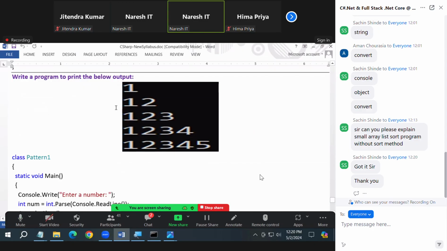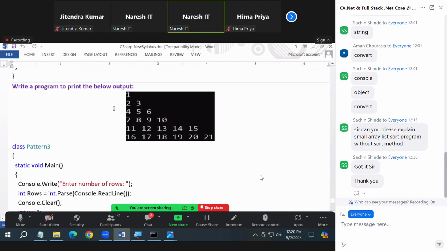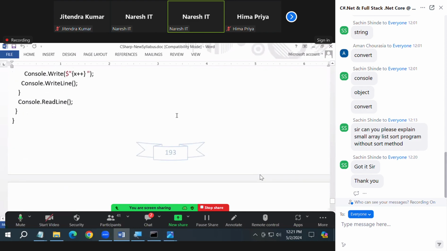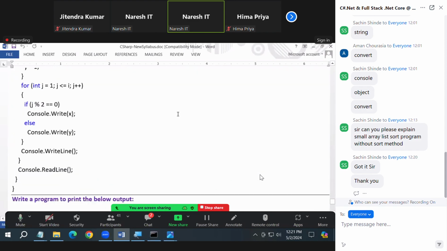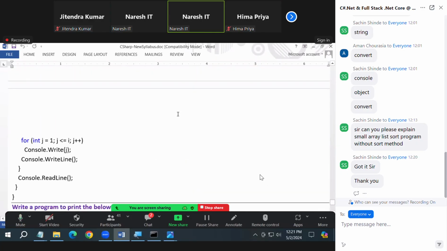patterns. Different pattern programs. Everything I have given in the notes, man, I'm not going to explain them. That's what I said here. I am not going to teach the low level. This is C sharp, advanced programming. This is all you must learn in your C language, basically. Okay. This is all patterns. Different patterns.